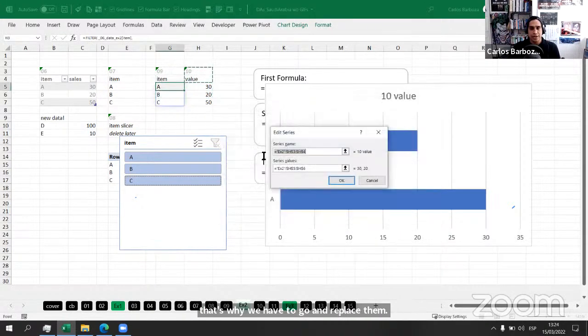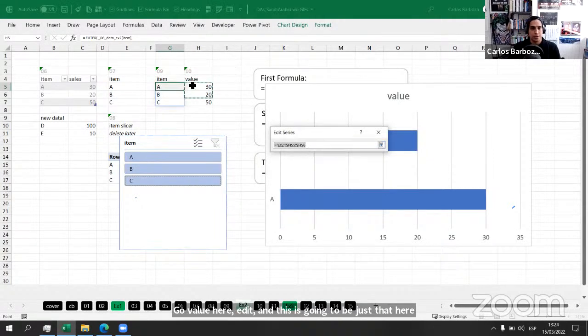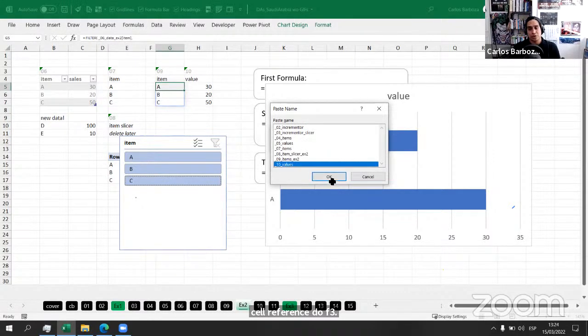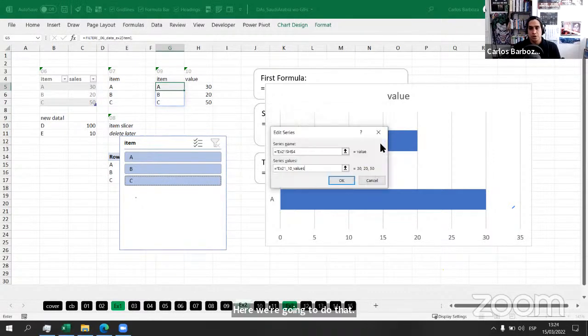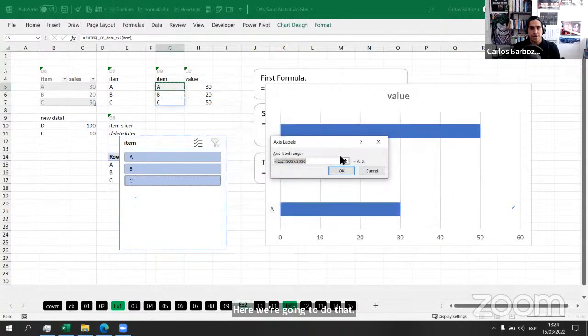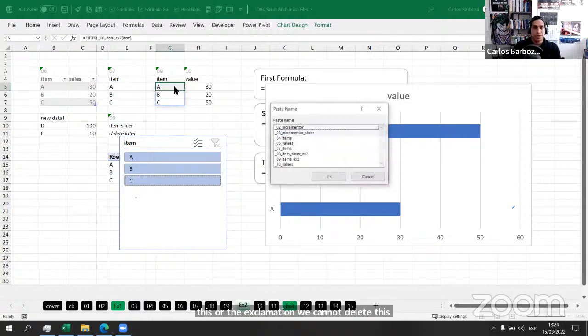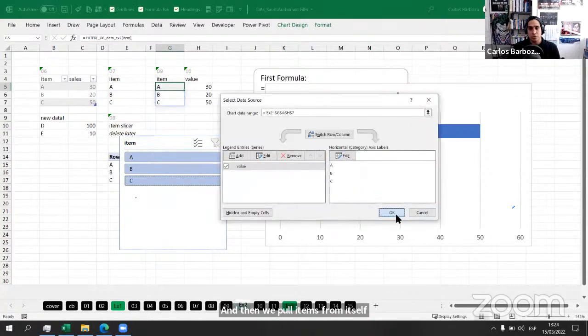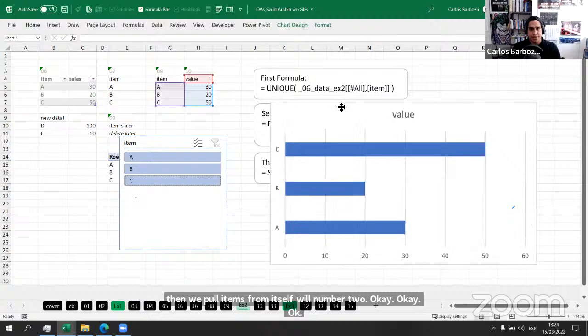Go to value here, edit, and it's going to be just that. Here, I'm just going to zoom in, click here, delete the cell reference, do F3. Here we're going to do values. Yeah, I should have put example number 2. Okay, and do edit here and click here, replace this, or the exclamation. We cannot delete the exclamation, that's important. And then we put items from example number 2.